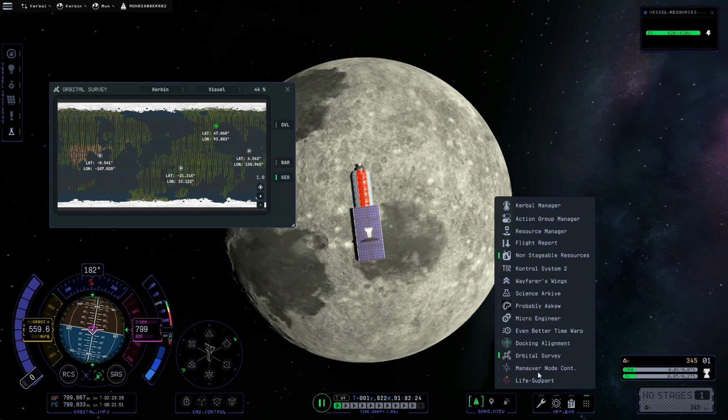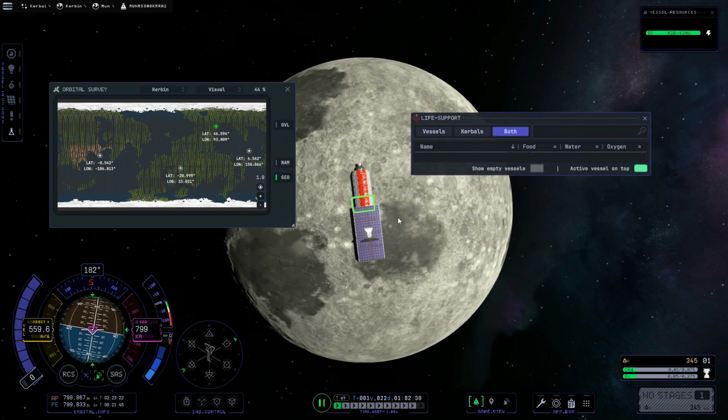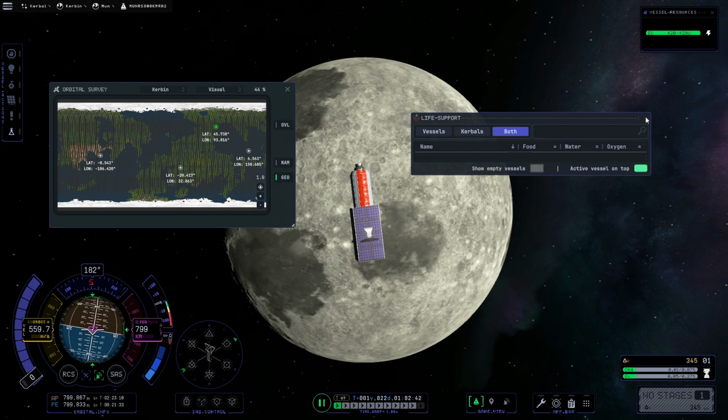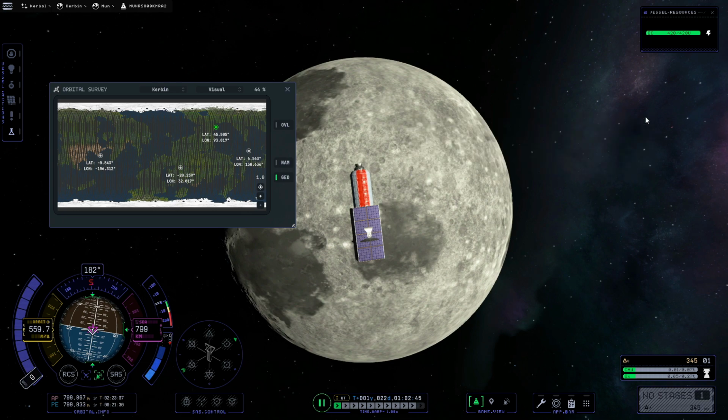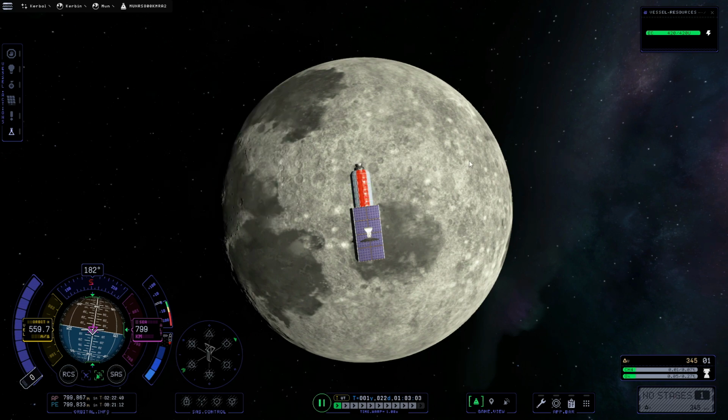And I have life support. At some point it will send some Kerbals to space and to the Moon, so I need to check the food, the water and the oxygen. For now I don't have any Kerbal in space because I'm also using the mod Where's My Crew Capsule, and this mod changes the tech tree, and you start only with a probe, and the capsules for Kerbals are later in the tech tree. Okay, and for that we need science.